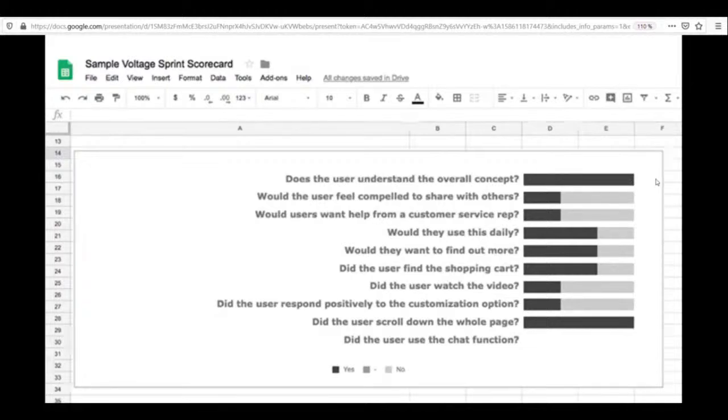The answer might be a full percentage, or 50-50, or I don't know. And now you can know whether your idea, your prototype, is validated or not.